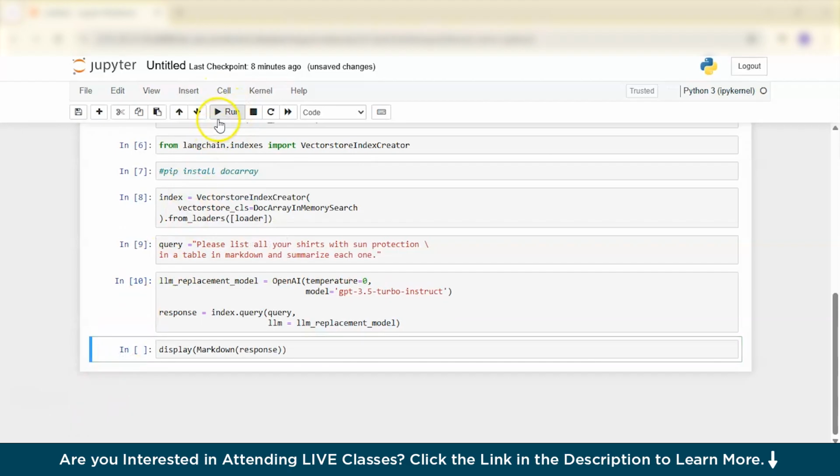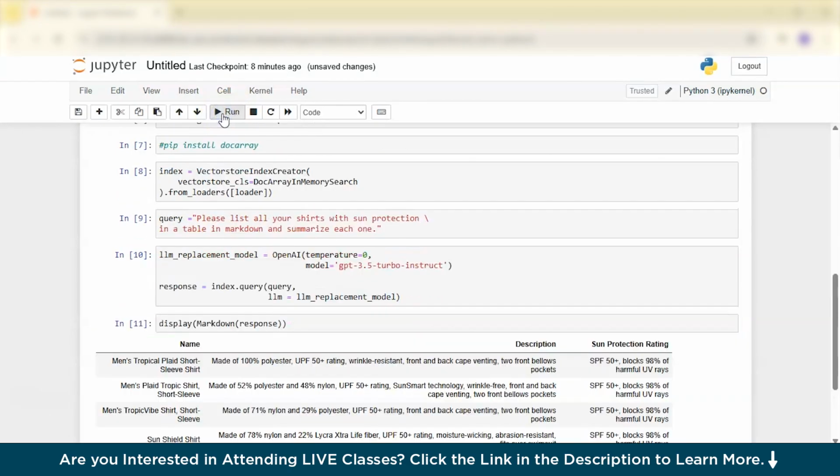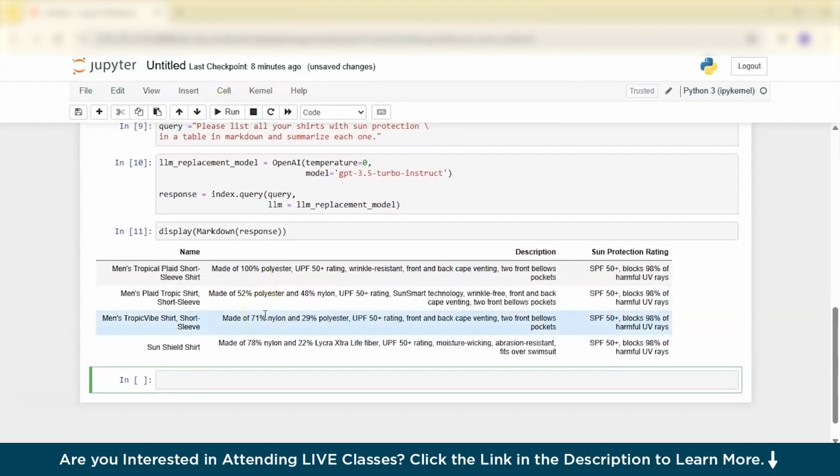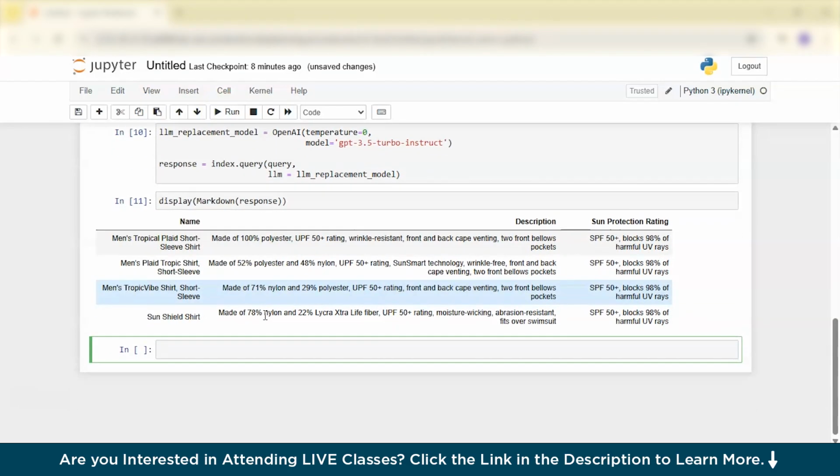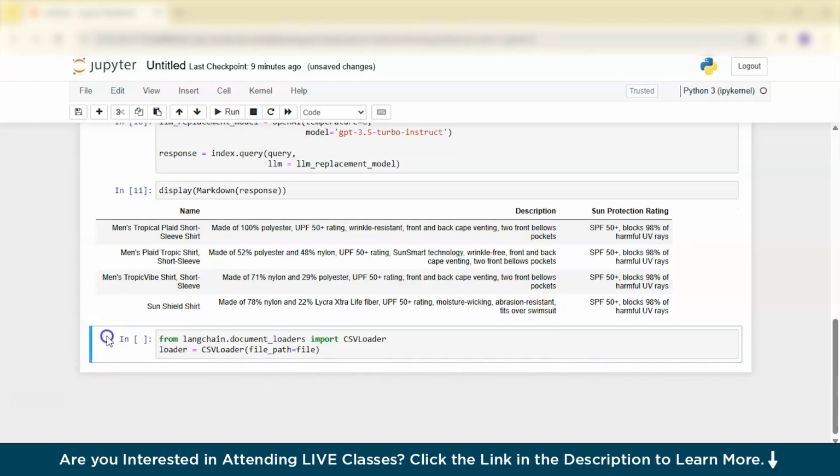So here we are basically utilizing IPython's display and Markdown functions to render the response object as formatted markdown within a Jupyter notebook. By passing this response to Markdown, you are instructing IPython to interpret and display the content with appropriate markdown formatting. And now basically you can see the output.